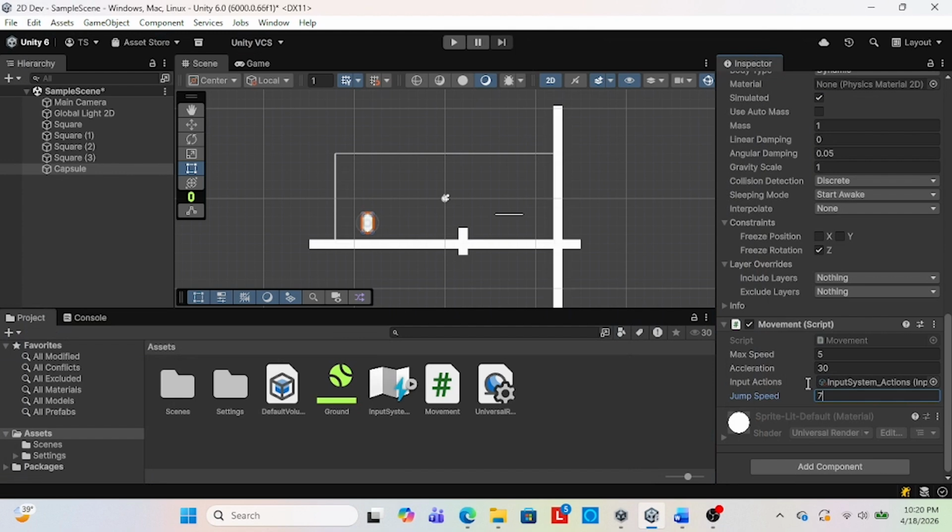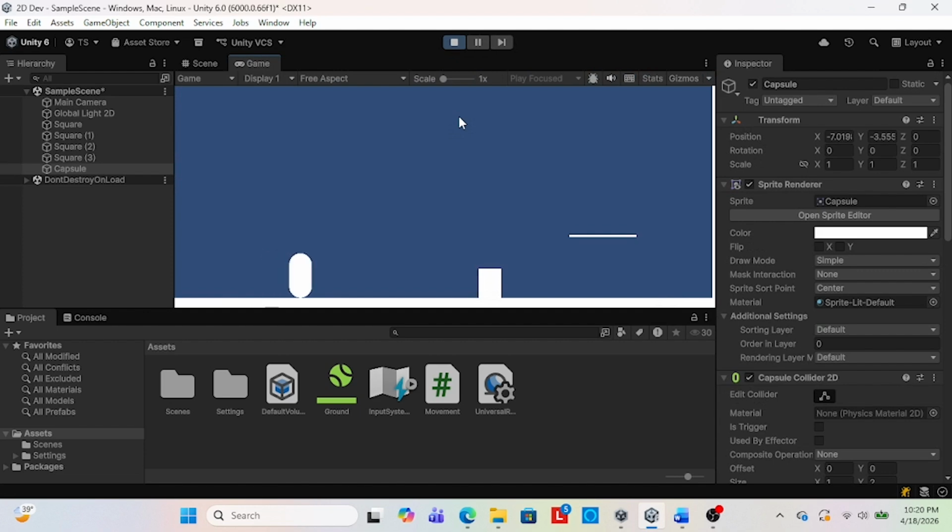Now let's set our jump speed to whatever we think is good. When we play our game, we just need to press the space bar and our character jumps. However, there is a problem with this. If we press the space bar multiple times, we can fly.